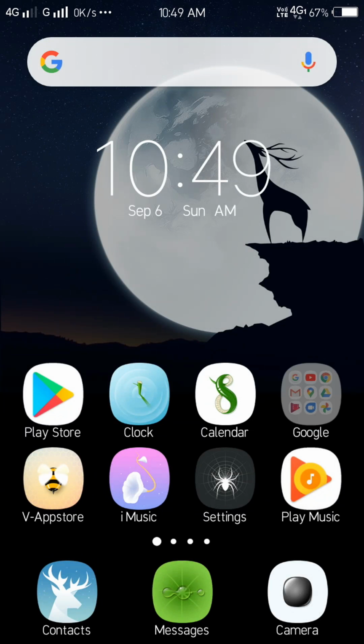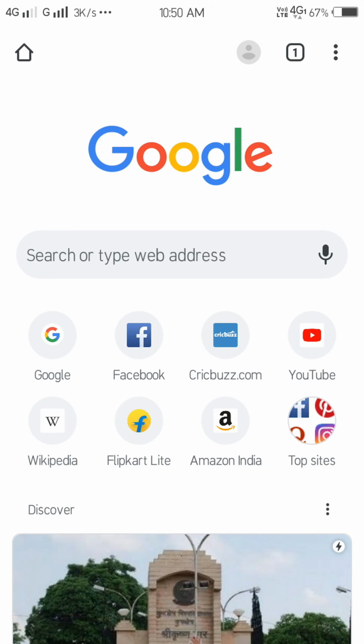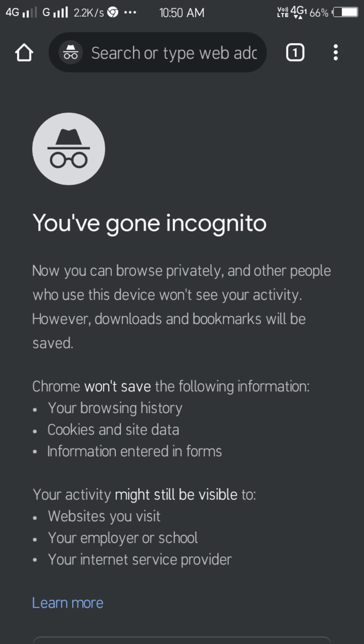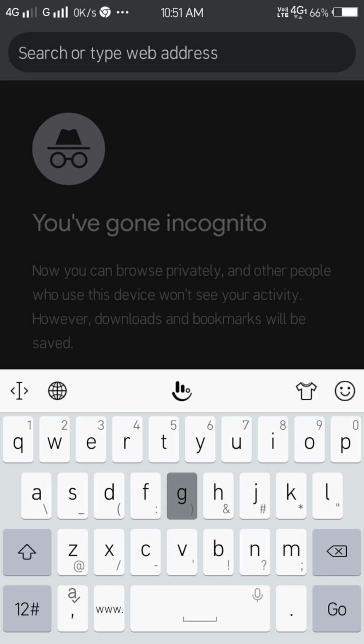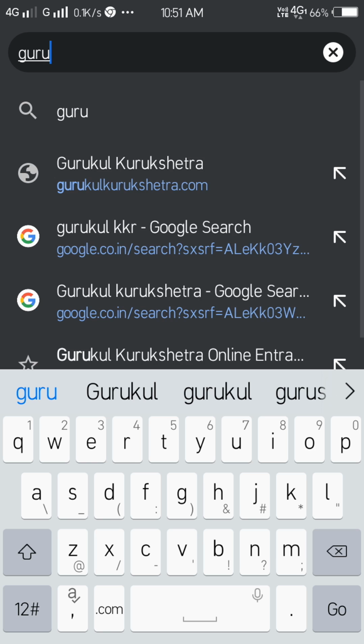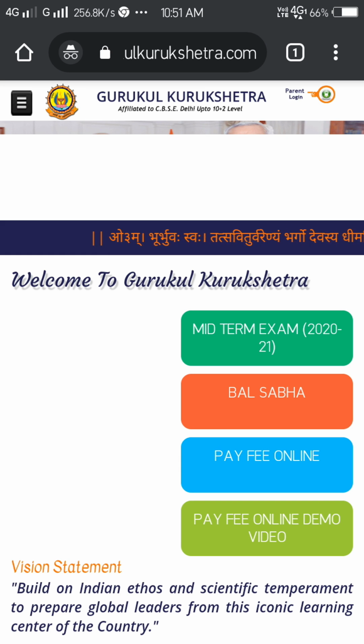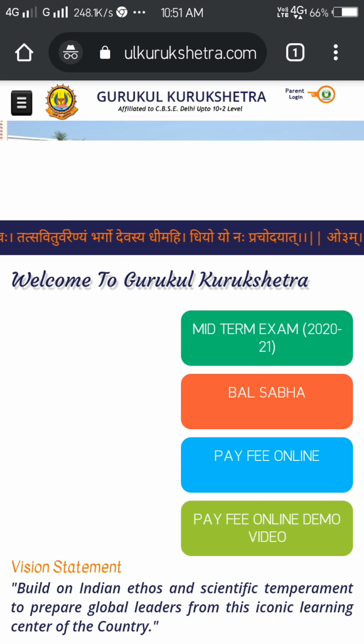In the first method, click on the Chrome browser and open it. Here in the right top corner you have three dots. Just click here and open the option New Incognito tab. This is your private window. Here type Gurukul Kurukshetra and follow the same steps which I have already explained above.